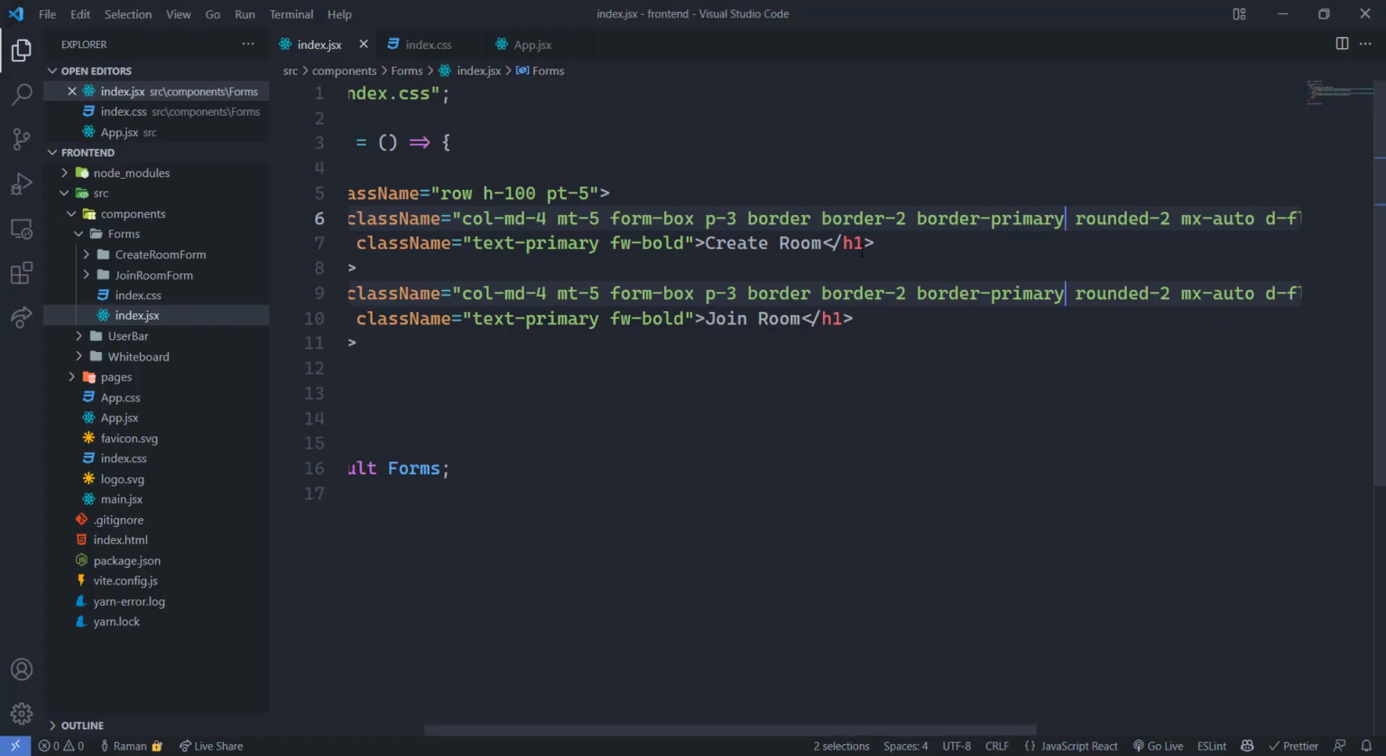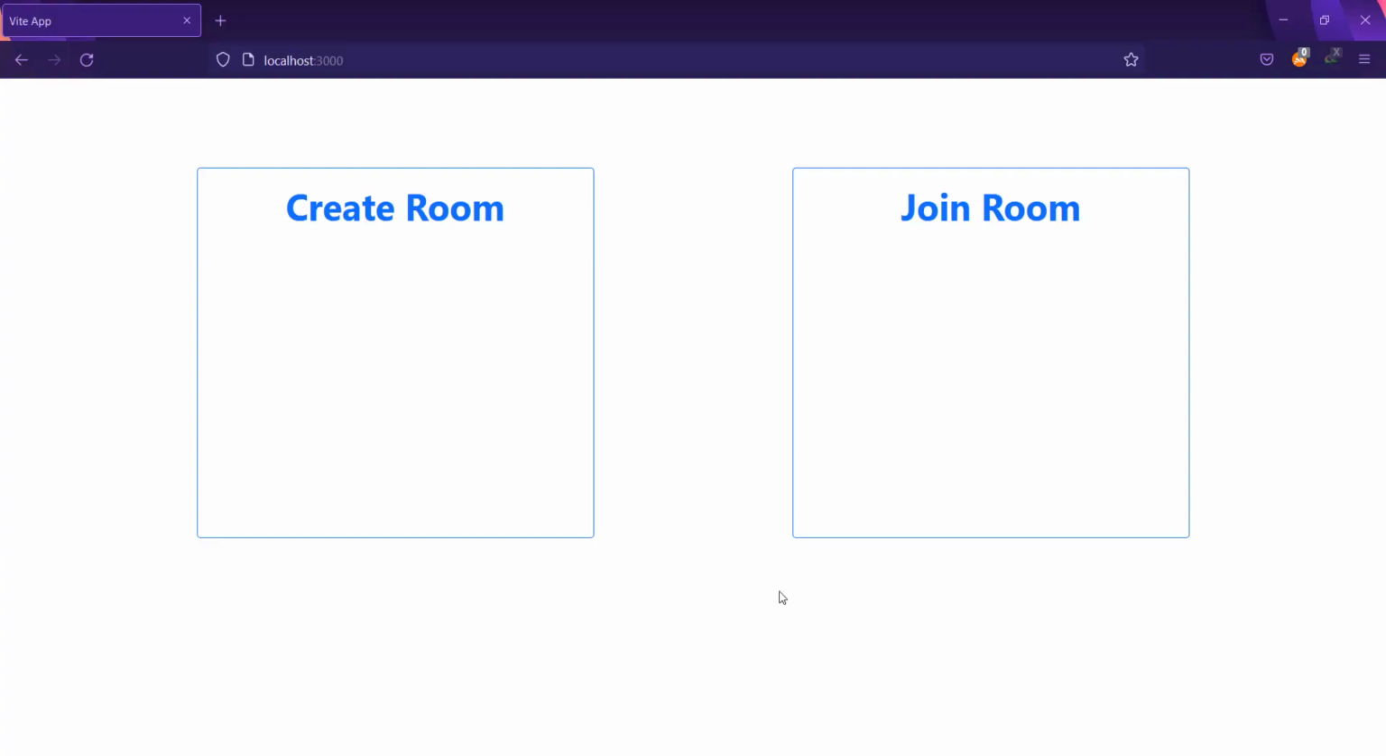And let's make the border default. So I'm going to remove border too and save this. And here these are the changes now. So these are looking good.